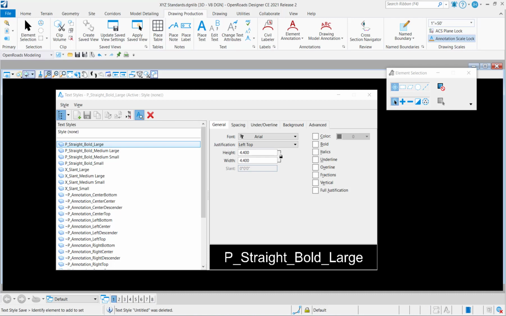When the original text styles were created, they were created for a common plan sheet scale, 1 inch equals 20 feet. In the legacy workspace, the users were aware that they would need to manually adjust the text size if they were going to be using a different sheet scale. In ORD, we no longer have to make that a manual edit, as the text will automatically change and scale up or down when the annotation scale is changed, which is going to be up here under the drawing production ribbon.